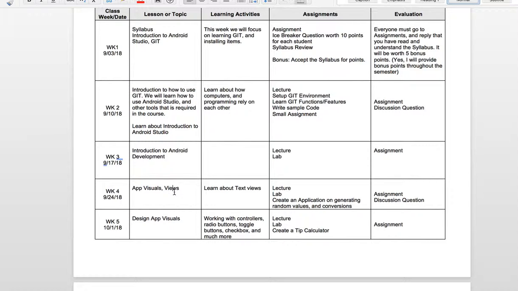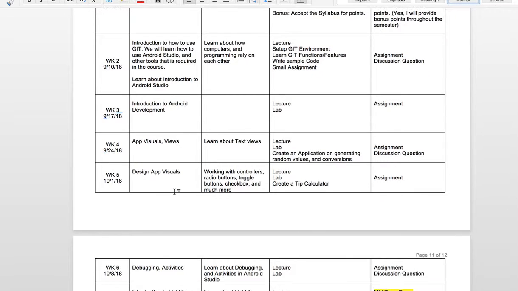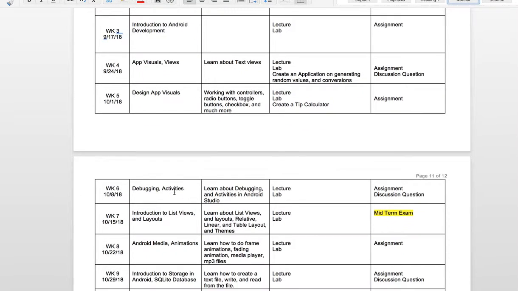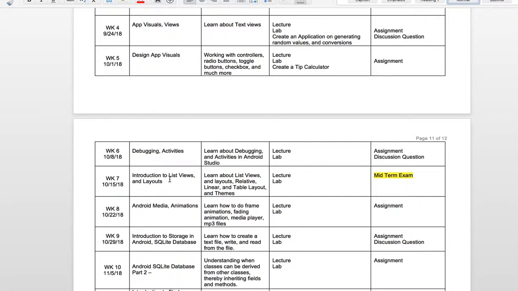We'll talk about, like I said, the visuals one week. We'll talk about designing an app visual. We'll talk about debugging. Week 7 is the week that we'll have the midterm exam. So usually I don't have it in here, but the week before I'll do a video and do a layout of what the midterm is going to be.